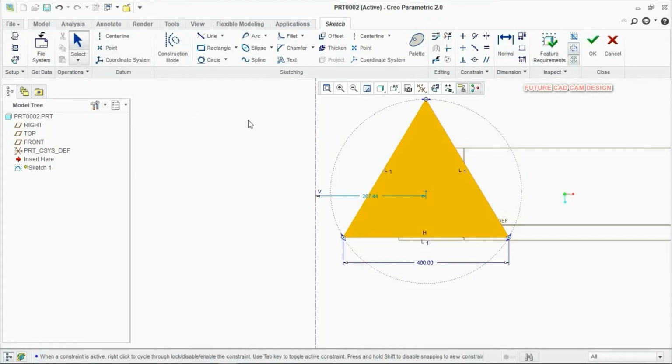For example, if I am going to revolve my component in the revolve option, in the 3D option, then we need to use this center line instead of this one. So these are only for sketching purposes. If you exit your sketch, then all the center lines, points, and coordinate systems you used will disappear.